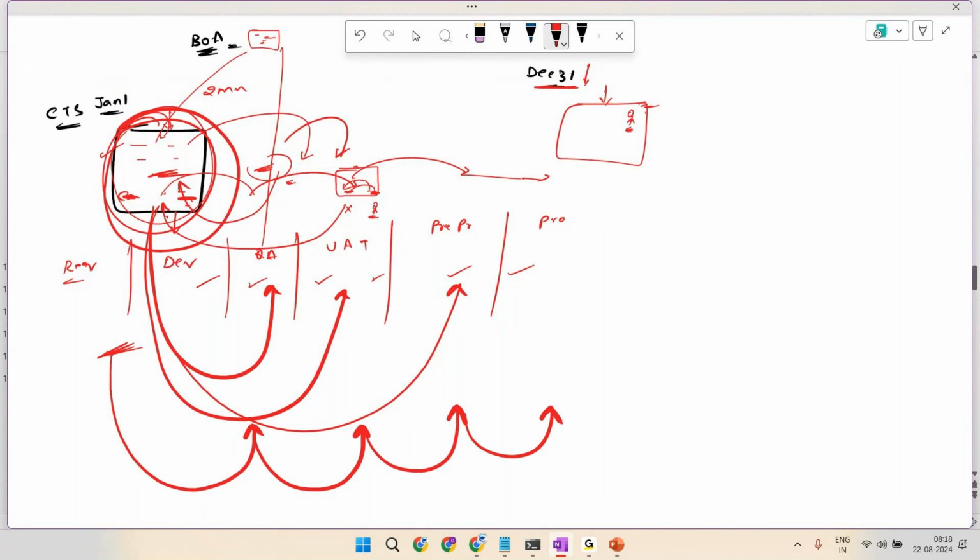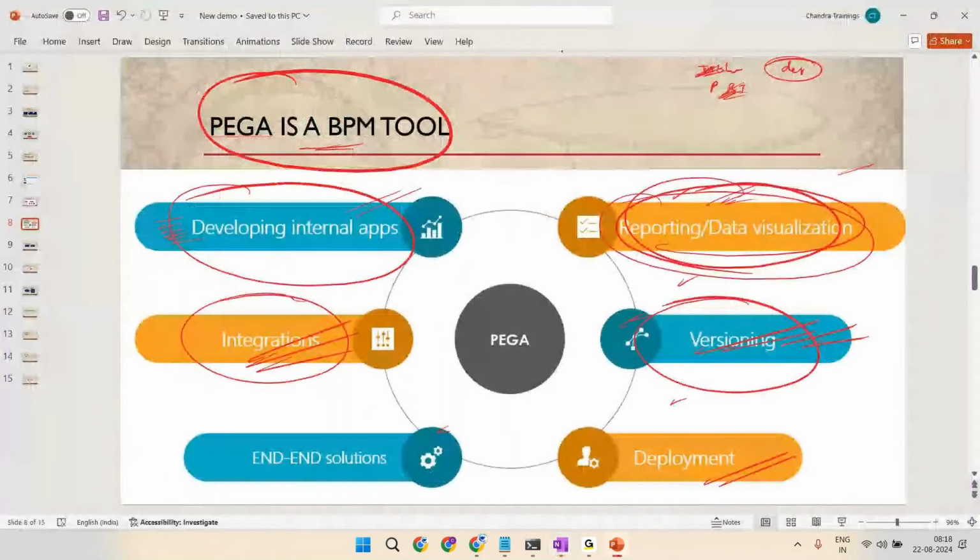But now in PEGA, deployment is also inbuilt. You need not go for any external DevOps tools. Maybe some clients, if they want to go for dedicated DevOps tools, still PEGA will support that. If you want to go for any external reporting, still PEGA will support. So if you as a client have already purchased a Tableau license and want to use that for our PEGA project, happily you can use it.